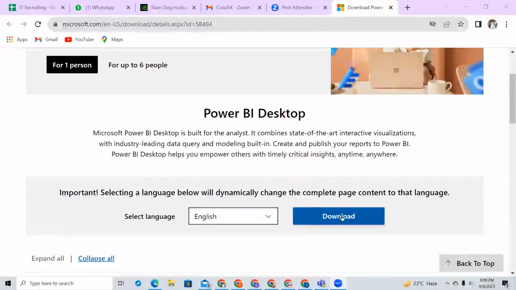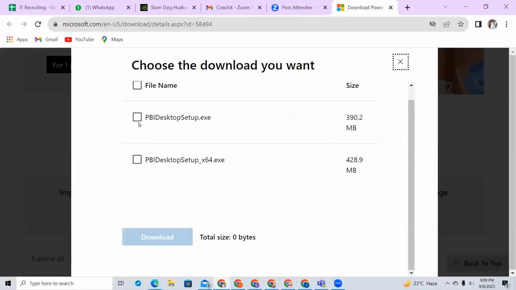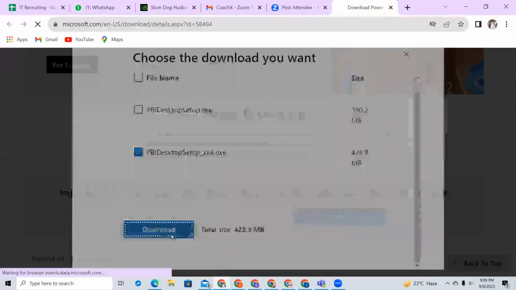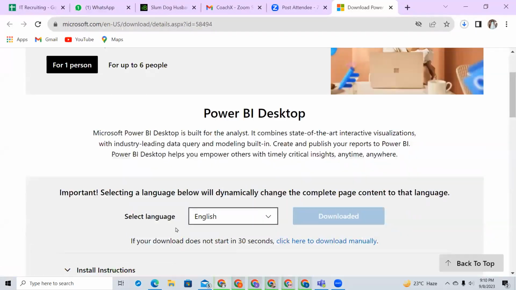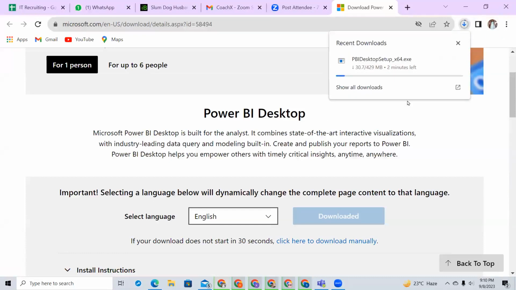Okay. Click on download. Then the pop-up, yeah. So 64-bit, the second one, below one, the PBI Desktop setup. Yeah, correct. Click on download. It is downloading on the top, if you see. Yeah, just click on this. Okay, let it download. Others also please follow the same steps, who has joined from the system.